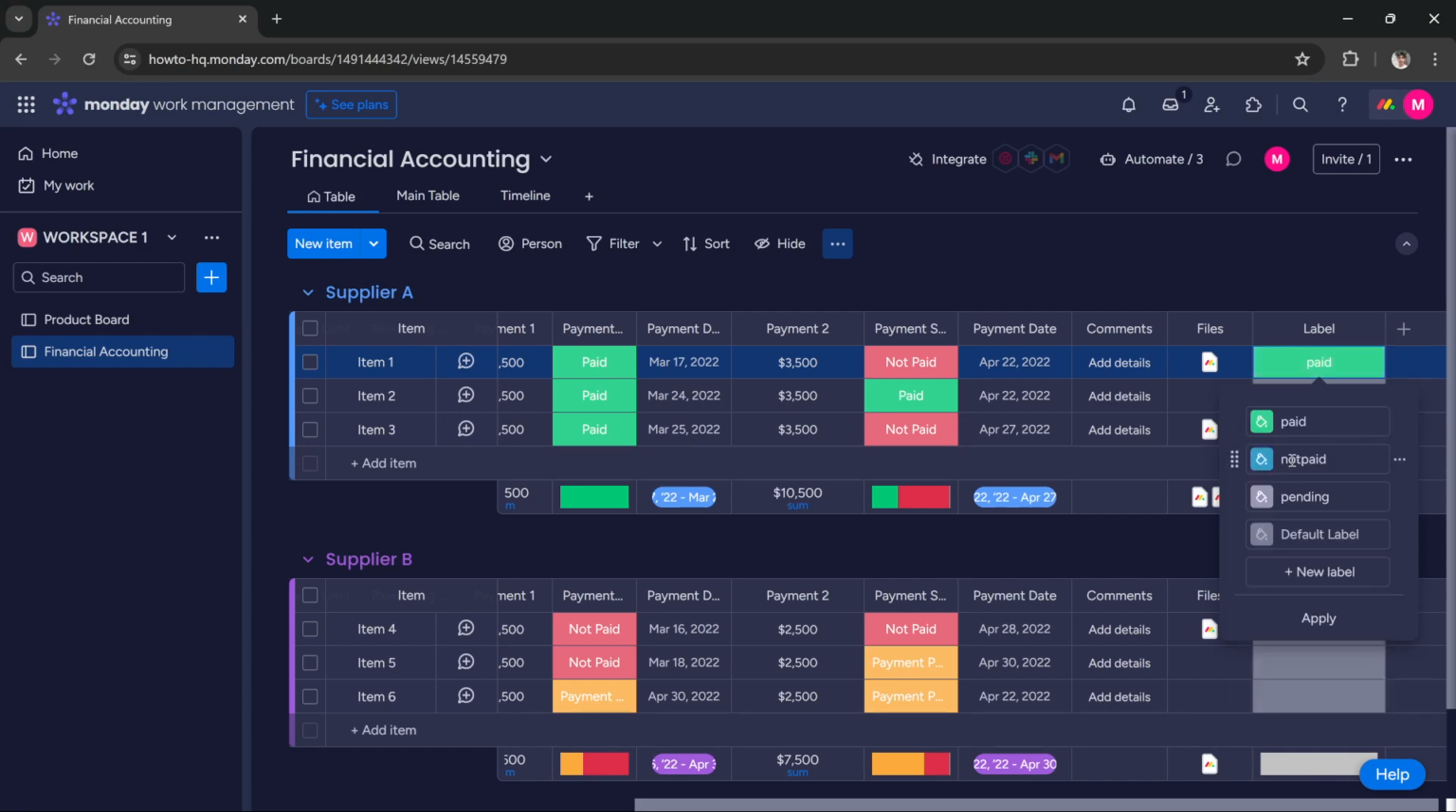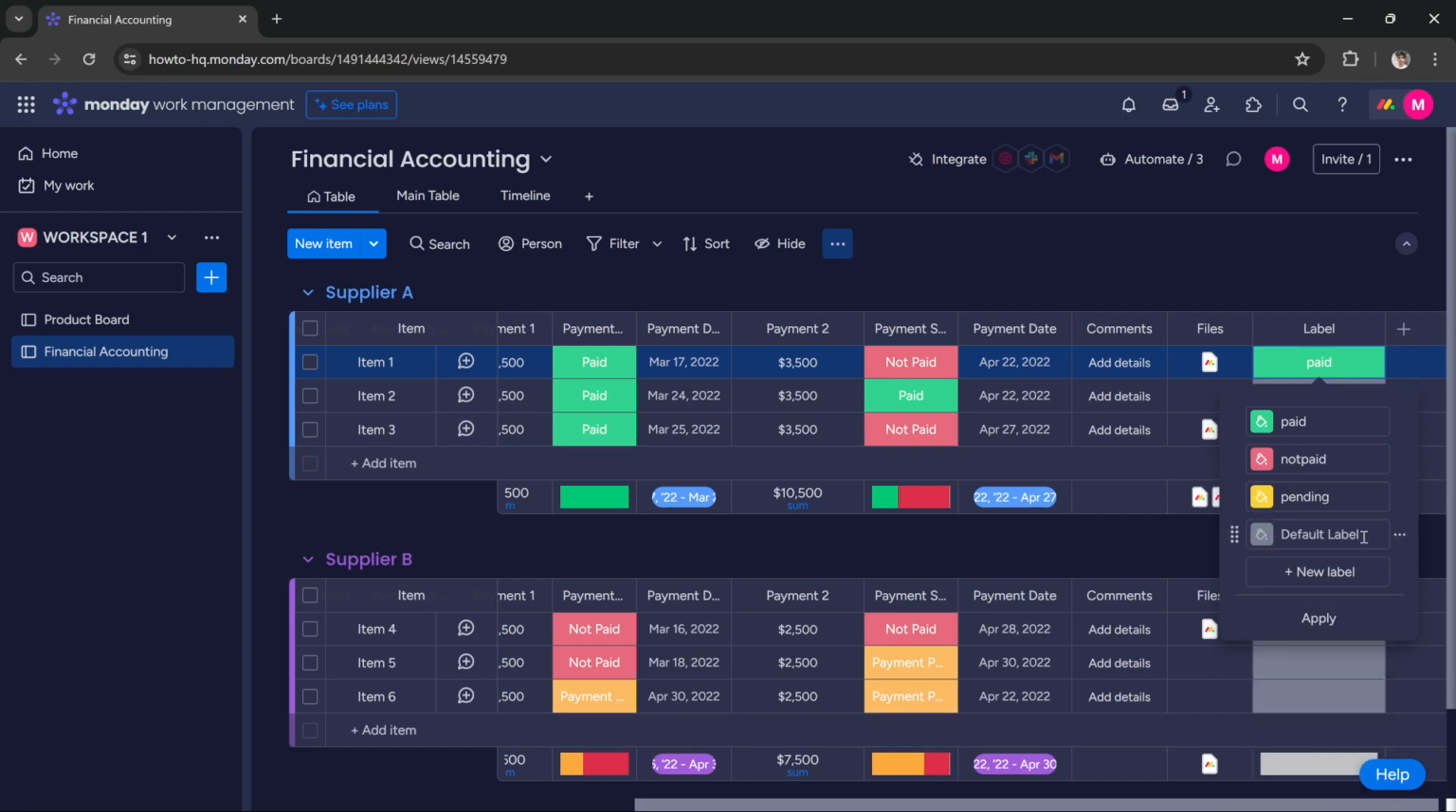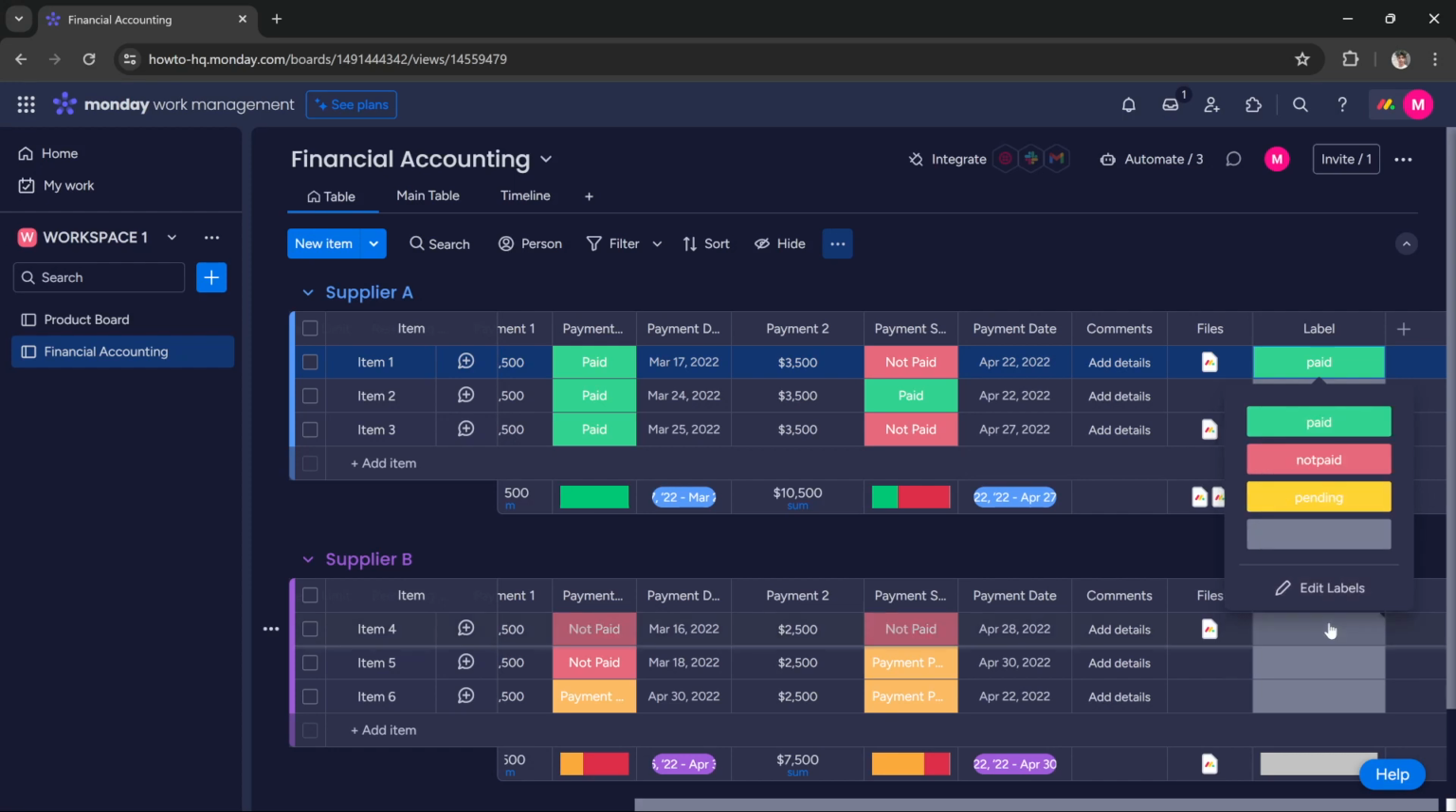Now what I can do is, for paid I can add color. I want to add green color to paid. For not paid I can add red color, but you can choose any color. I'm gonna pick this orange one or this red one. And for pending I am going to add yellow color. So now all I have to do is press this apply button, and that's it. I have successfully created my labels.